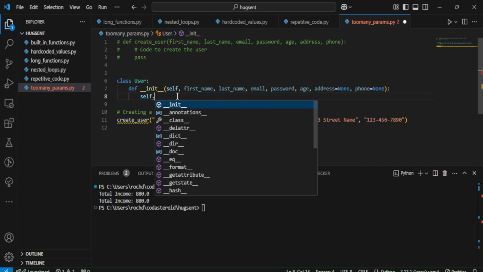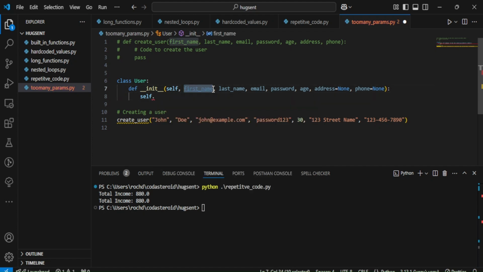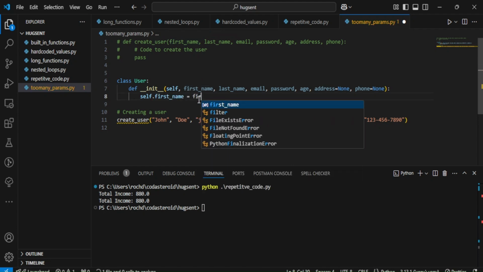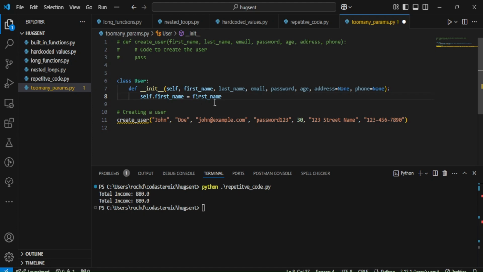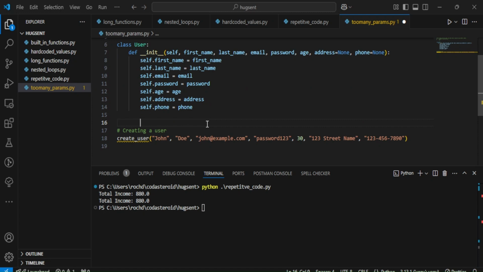So all we need to do is self.first_name, and put here the name, and then we can define our value first name. And the same we can do for all the examples that we have. So last name, email, password, age, and so on. After we did that, we have here first name, last name, email, password, age, address, and phone.